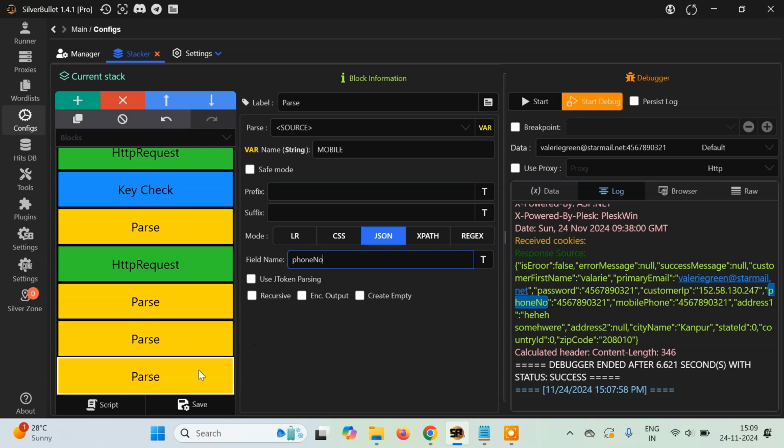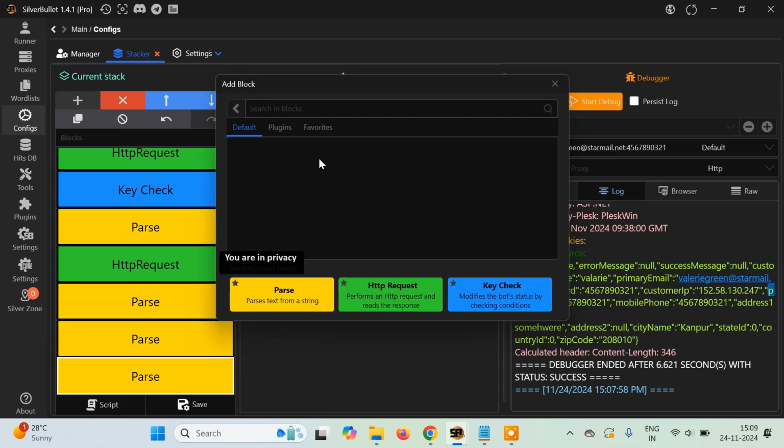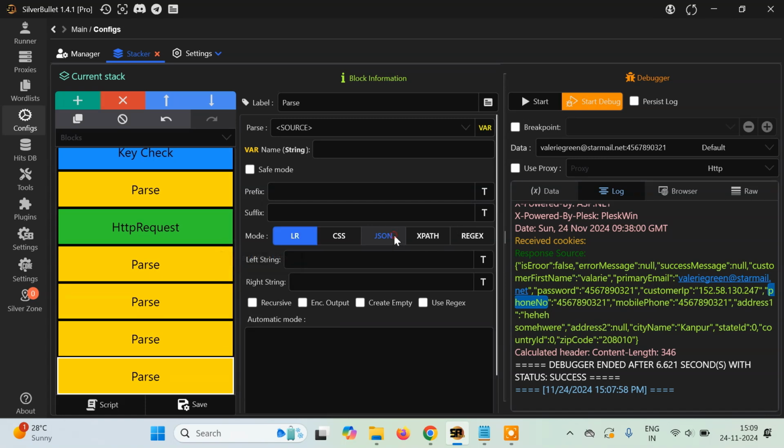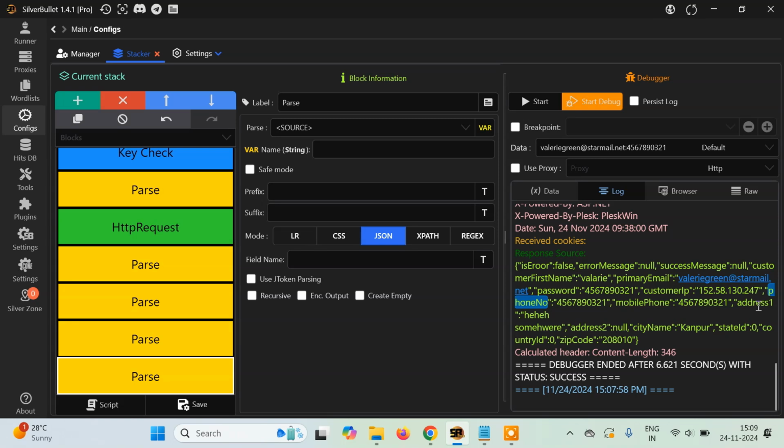Let's say next you want to store the address, so we'll select parse here, JSON, and here we have to give the key, that is address 1 or address 2. It's up to you. For the variable name we cannot use the name address because it is already used here, so you have to use something else. So let's say address 1, you can use anything instead of address. Now the next thing will be, let's say we want to save the city name or state ID or zip code, anything. You can just add more variables here that you want to see.